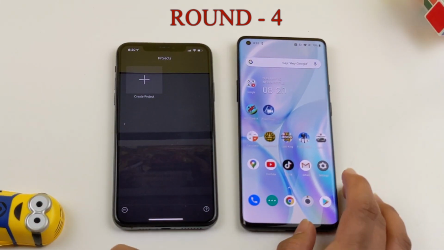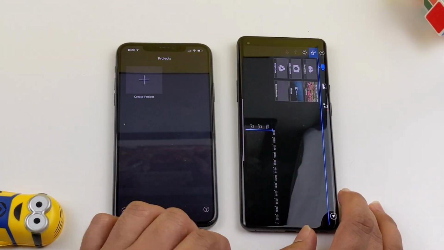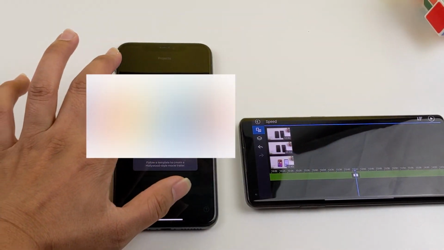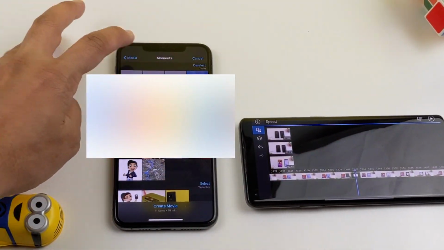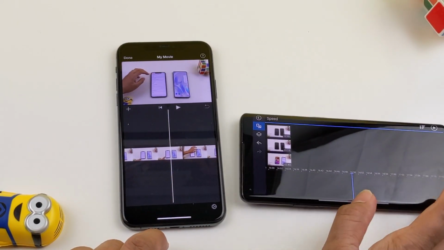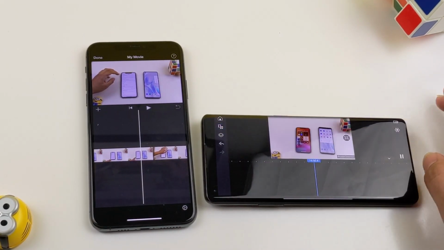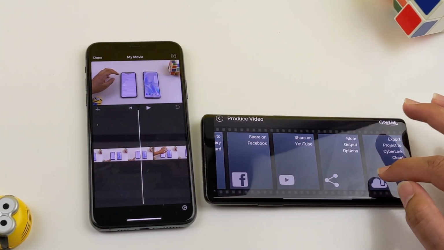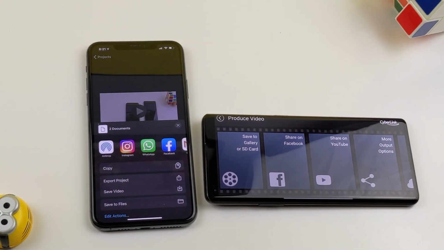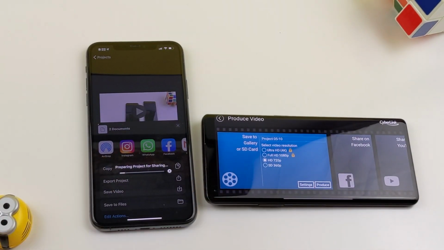Round 4. Let's edit and export a 1080p video from both phones. Let's see which comes first. On the iPhone, I am using iMovie, and on the 8 Pro, I am using the PowerDirector app because on Android, we don't have any inbuilt apps to edit videos. I have the same 1 GB file on both devices.